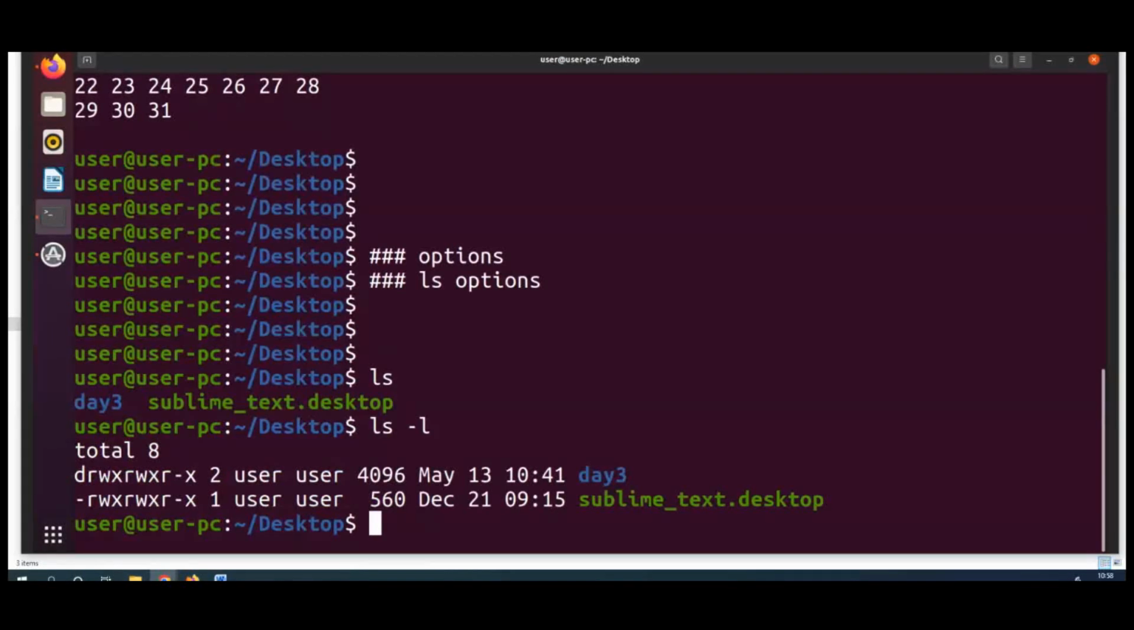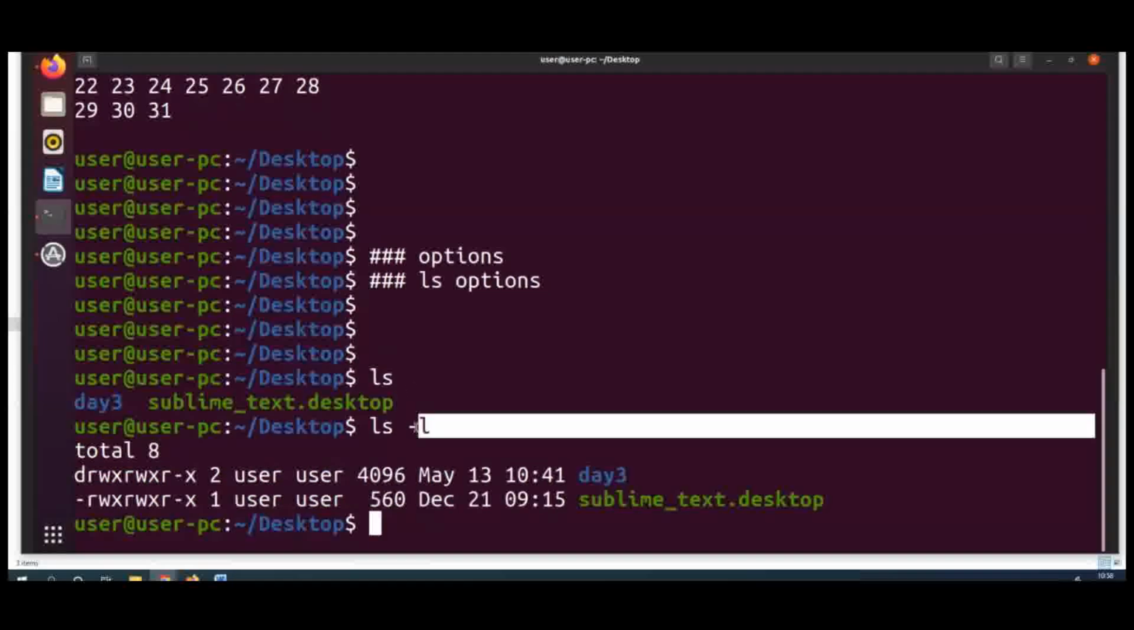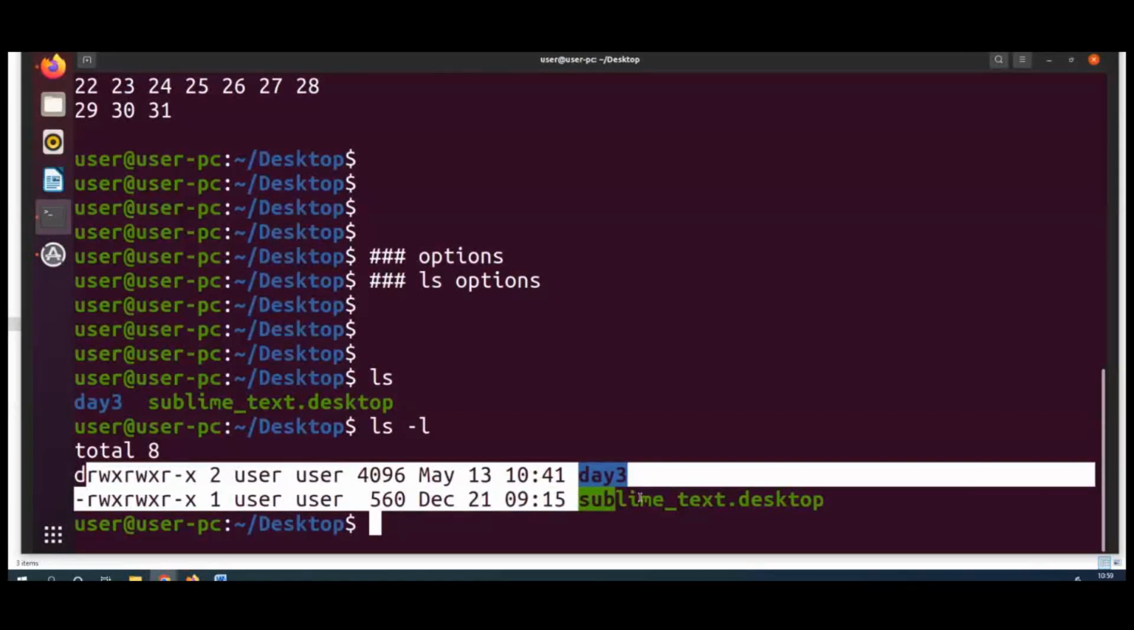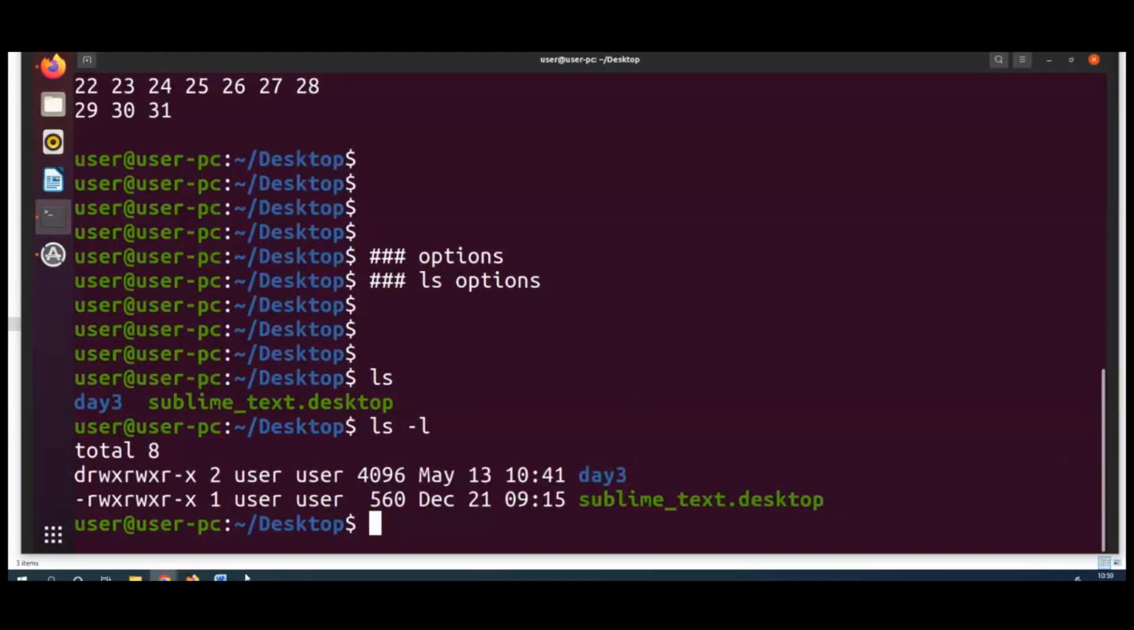So in that case, here I am in desktop mode. So I'm just long listing. I'm using one of the options called ls minus l, which is used for long listing the files. In this desktop, I'm having user and one day three folder. So the files have been long listed here. Is it okay now? Okay.